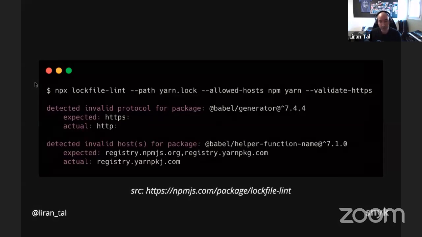And luckily there's a tool for this. I built this thing called lockfile-lint, which helps us have security policies and say, make sure that everything is coming only from npm and yarn, do not allow GitHub, or validate that everything is under HTTPS and nothing is not HTTPS, etc. So all of this is good tooling that helps us out.